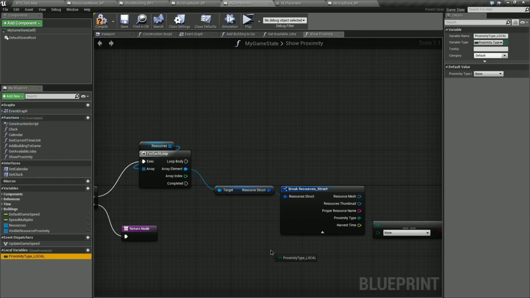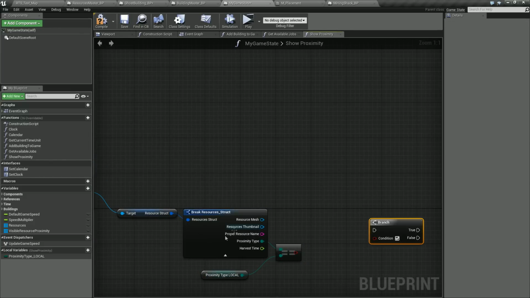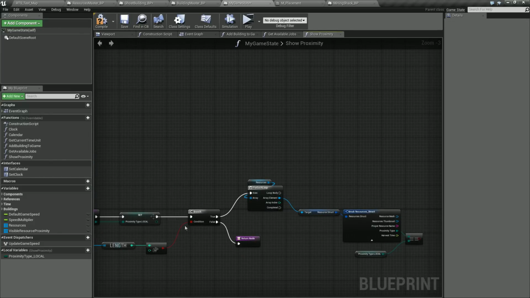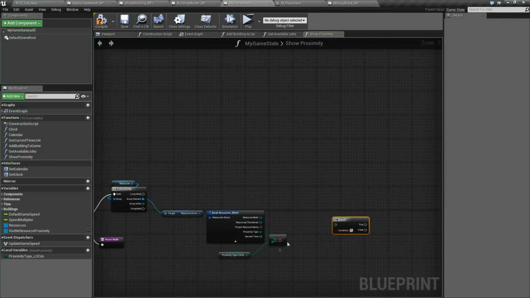So create a local variable called proximity type local. Let's take it and drag it in here. Does it equal our proximity type local? Press B. Oh yeah, no, we created it right there. Sorry about that, I'm just brain farting it. So drop that into the branch. Does it equal our proximity type?